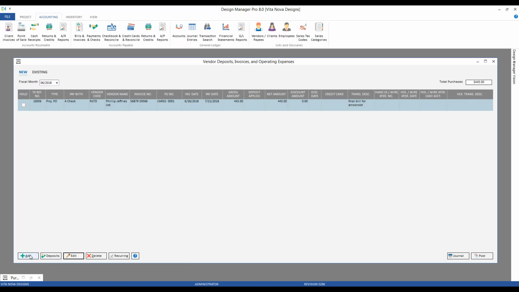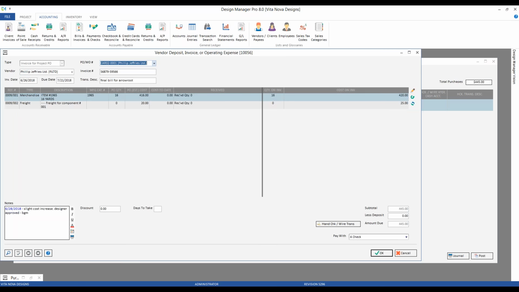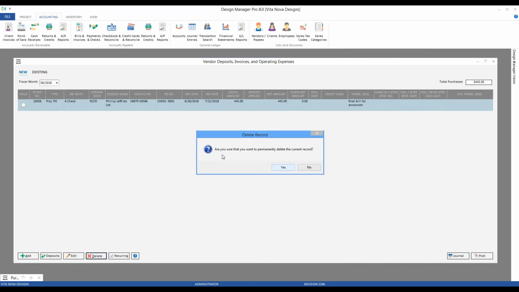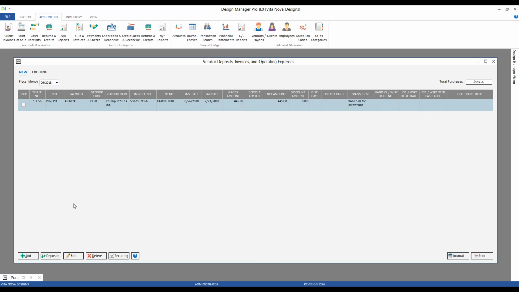I could go ahead and continue to add as many vendor invoices as I need with the Add button. I could edit our vendor invoice if I made any changes or saw a mistake that I wanted to take care of before posting. And I could even delete an entry off of our new tab if I entered it in twice or something along those lines.